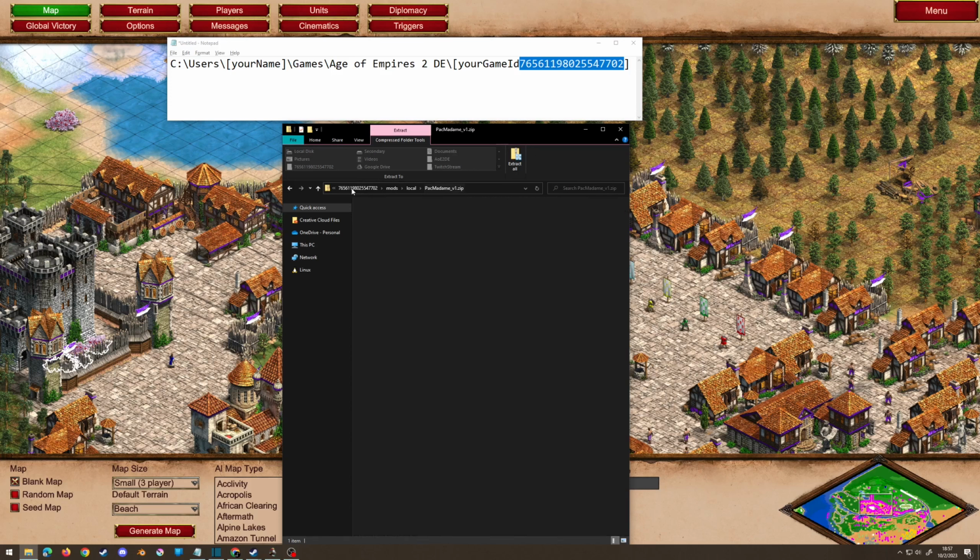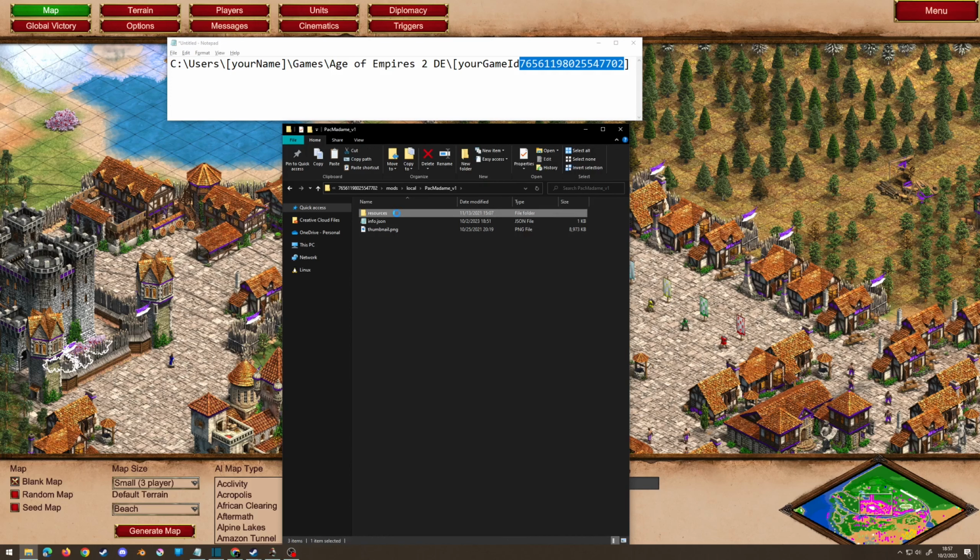So we're going to redo this and change the file version. What I'm going to do, everything should be good. Let's double check. Yep, everything's good. So we're going to copy this and then just add in the new version of Pac-Madame. I'll rename this v2.